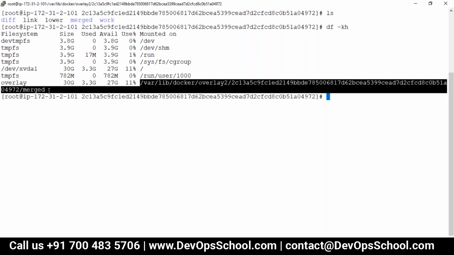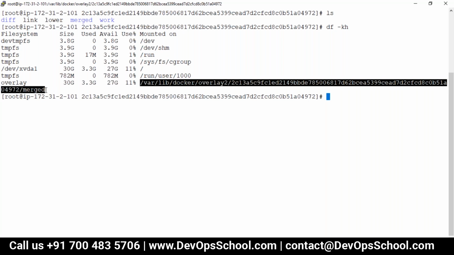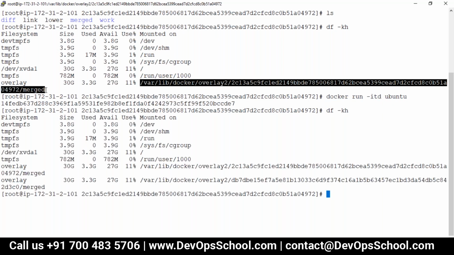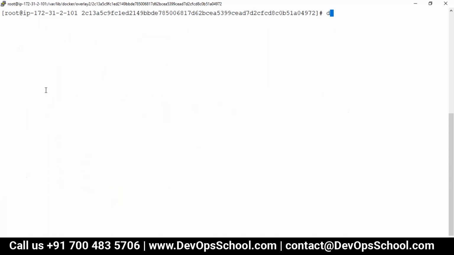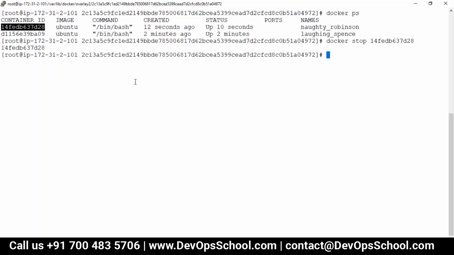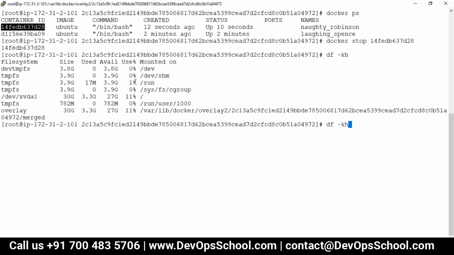I told you, when you create a container, all the layers of the image get merged together to create one layer and mounted to the container. This is what happens. Can I create one more container quickly? docker run -itd ubuntu. I'm creating one more container, and you see here, 2. Now I'll show you one beauty here. What happens when you stop the container? Look at this: docker ps, docker stop, and I'm stopping one container. Gone. Again, can I start the container back?